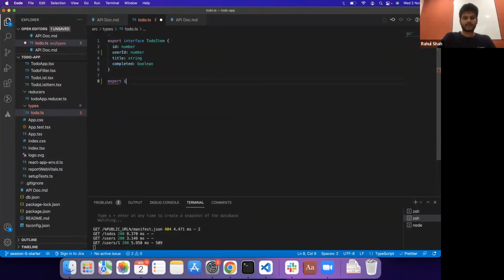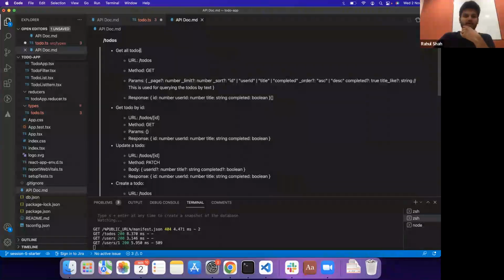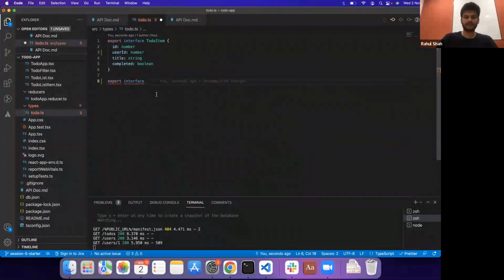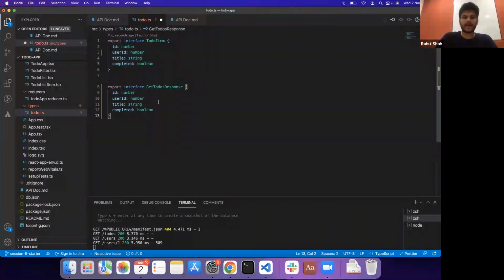Now we have the to-do items response. Actually, let's go for this. This is the get all to-dos. The API is doing get all to-dos, so what I will call it is get to-dos response. This is what I will name my interface. In this case, it will be the same thing, to-do item, and it will be an array of it. Correct? Is this making sense?